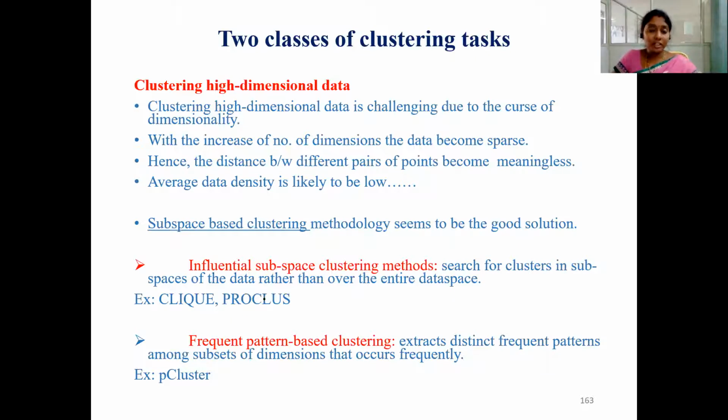Along with the existing methods, we also need to know about these classes of clustering. We have two classes of clustering, two topics specifically we need to know about. The first one is clustering high dimensional data. High dimensionality, as I said in the beginning of the class, means more number of variables.